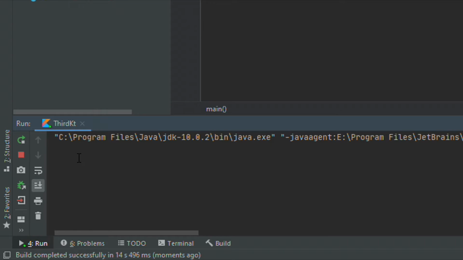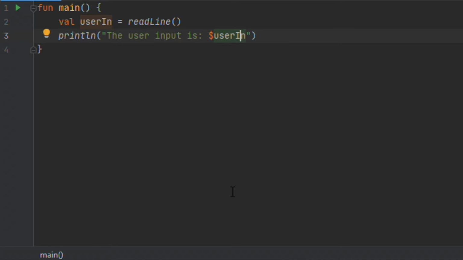So the way we can get rid of that is by inputting something, let's say dev, and we got the user input is dev. So it prints out the value of our userIn. But the thing is, this userIn here, we can perform string functions. Let me try to delete this and I can show it for you.